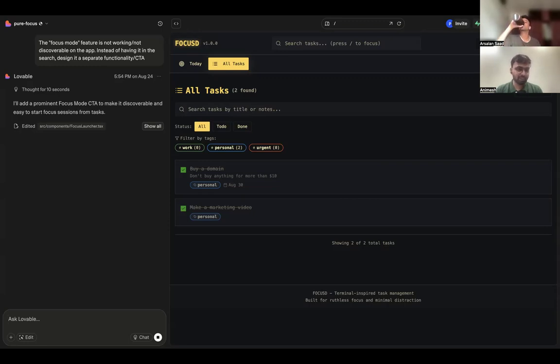Okay, so I believe Lovable is saying it thought for 10 seconds and added a CTA. I hope we can see it. It's still working, I guess. It's making changes to the code. It's still editing. Okay, fair. So meanwhile, do you want to discuss something else?